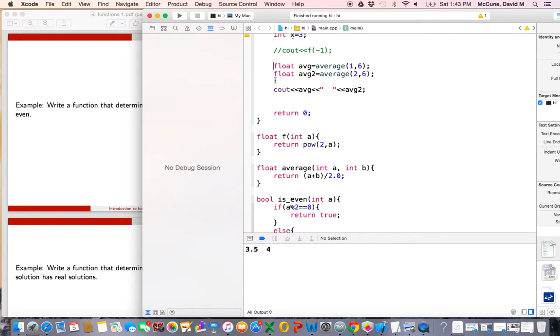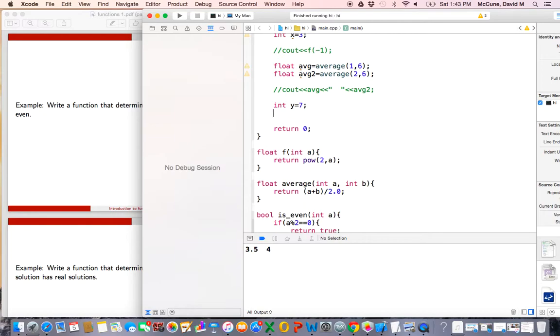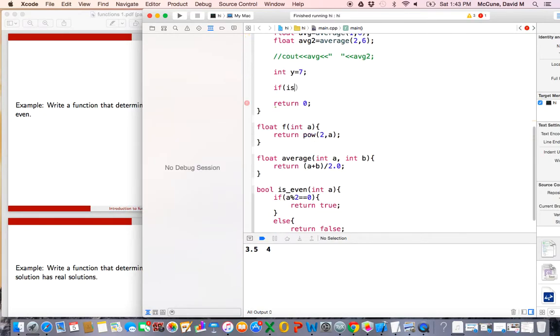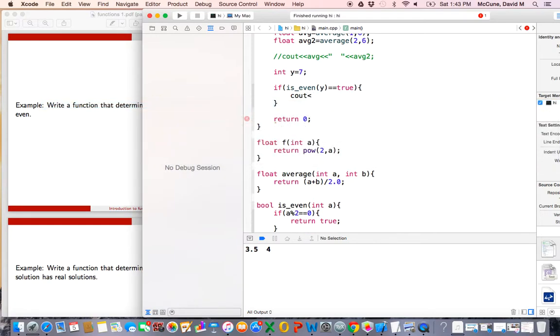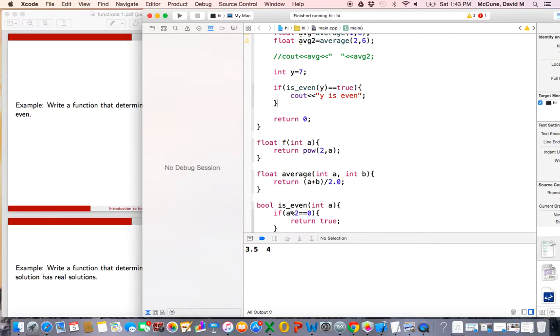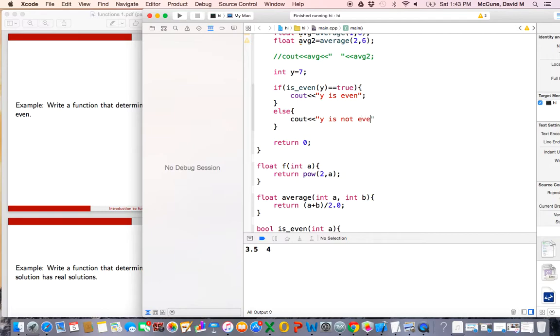So let's go back up here. Let me comment this out. So let's do int y equals 7. Okay. So if, let's now use this function, is even y is true, let's print to the screen y is even. And otherwise, we'll print to the screen y is not even. Just see if this works.